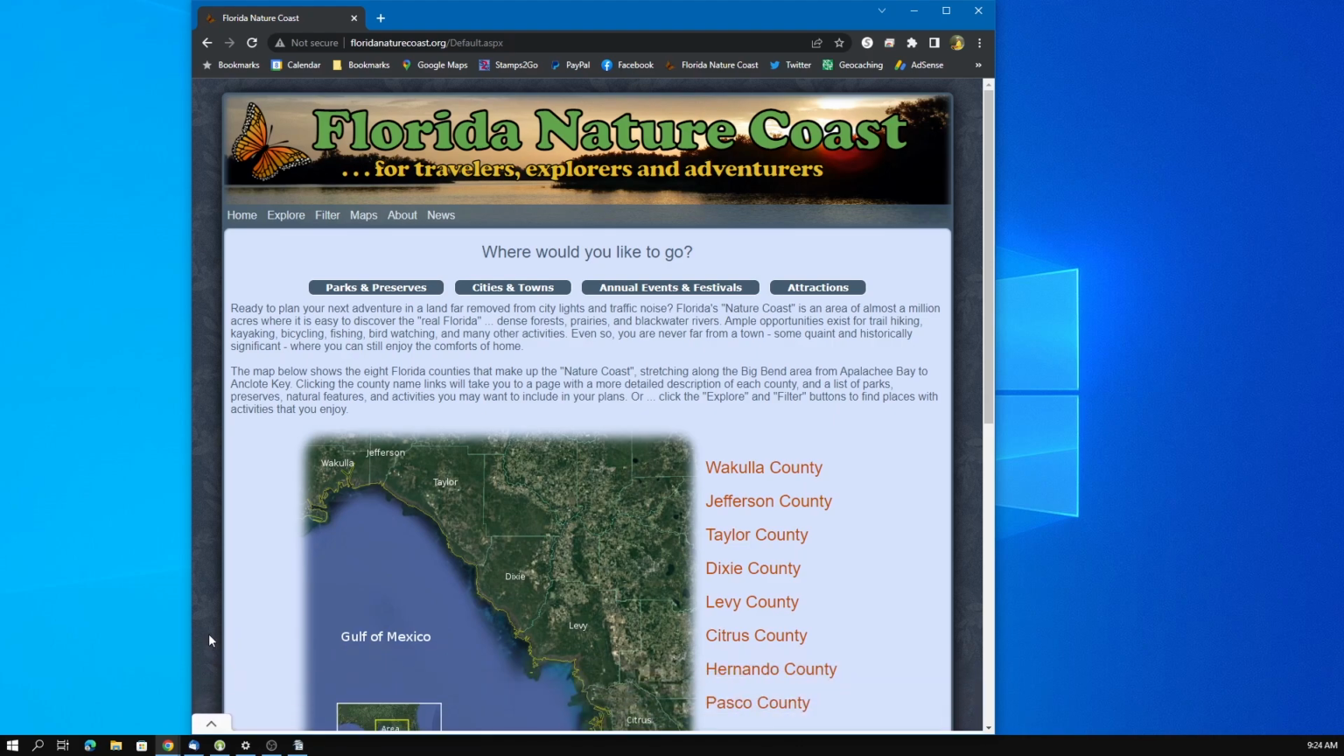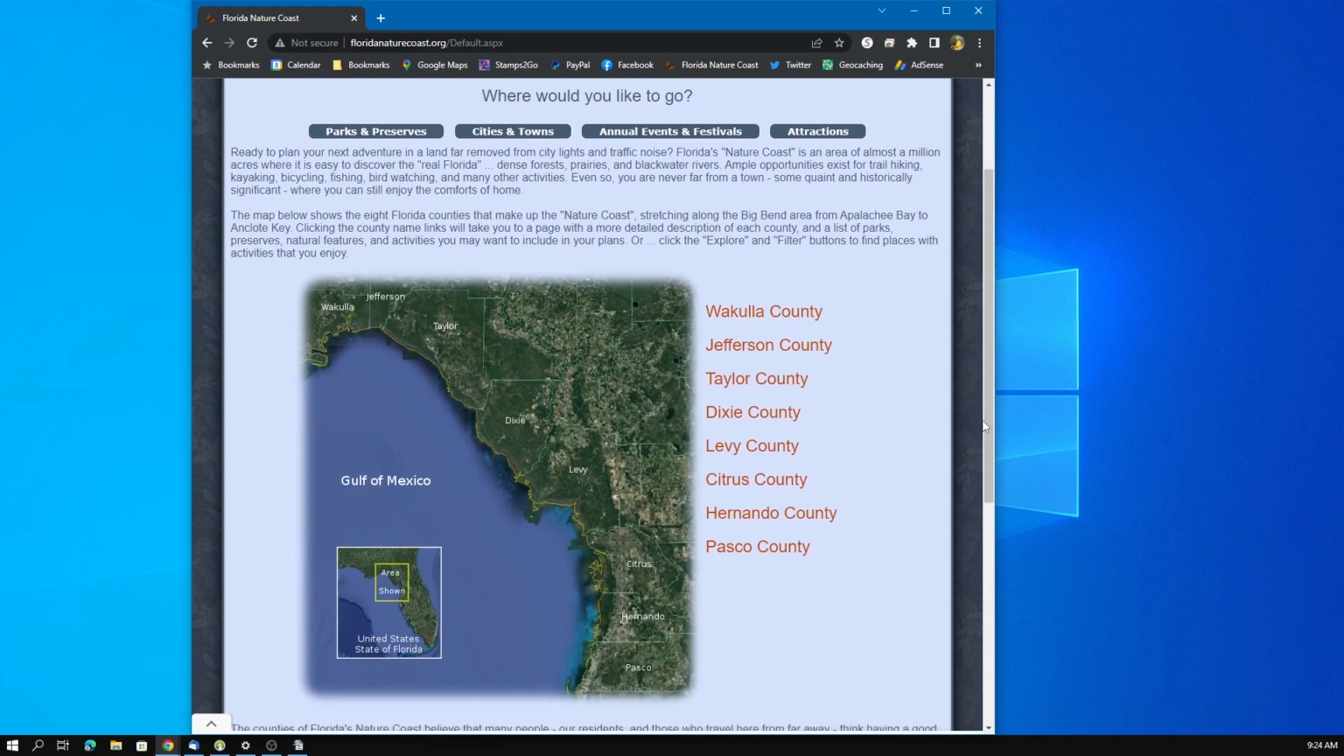On the home page, you'll see a map of the Nature Coast counties identified by name. From north to south, they are Wakulla, Jefferson, Taylor, Dixie, Levy, Citrus, Hernando, and Pasco.